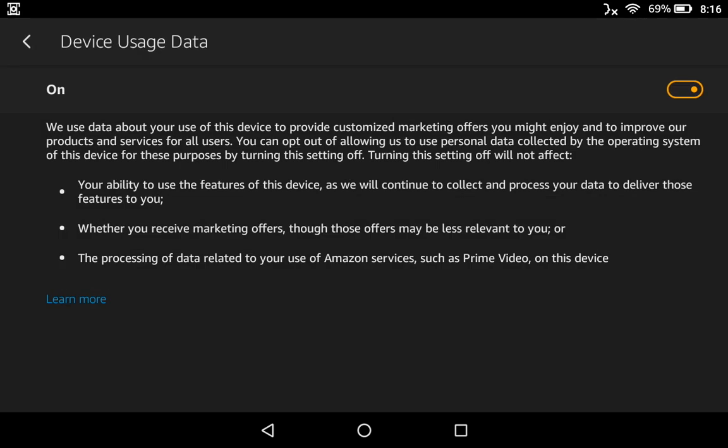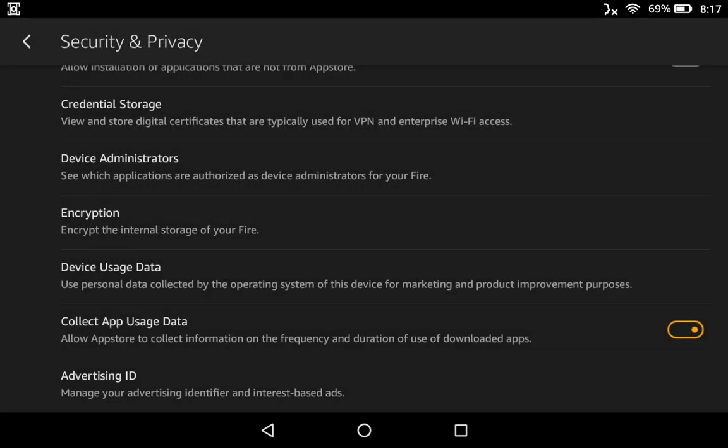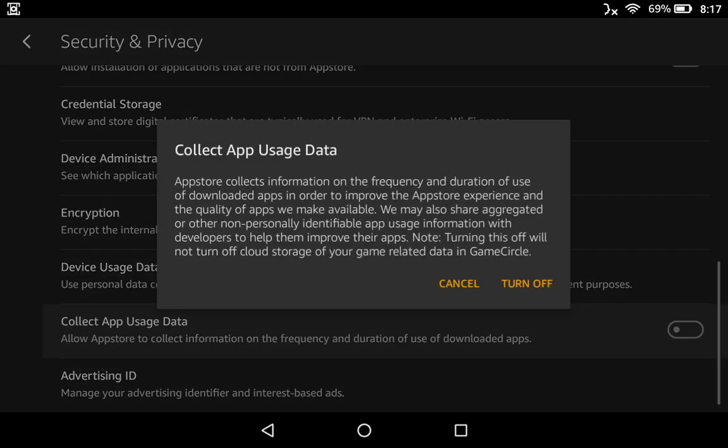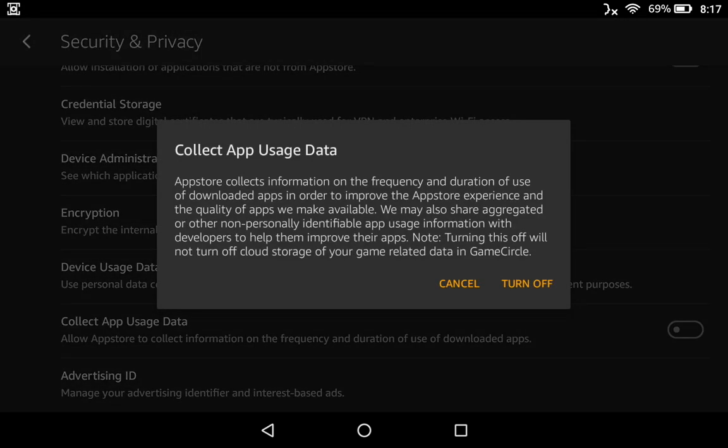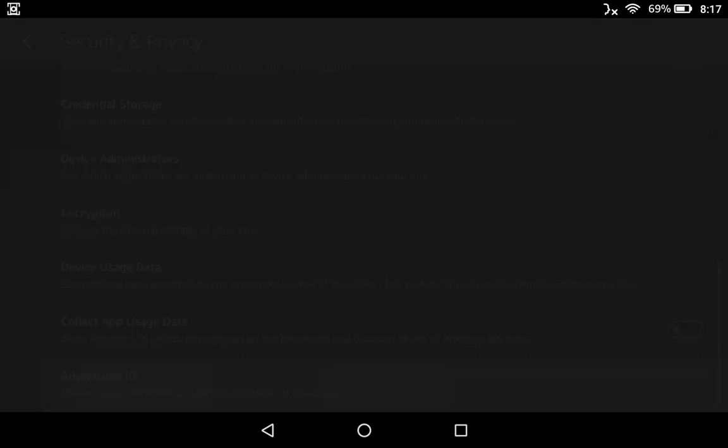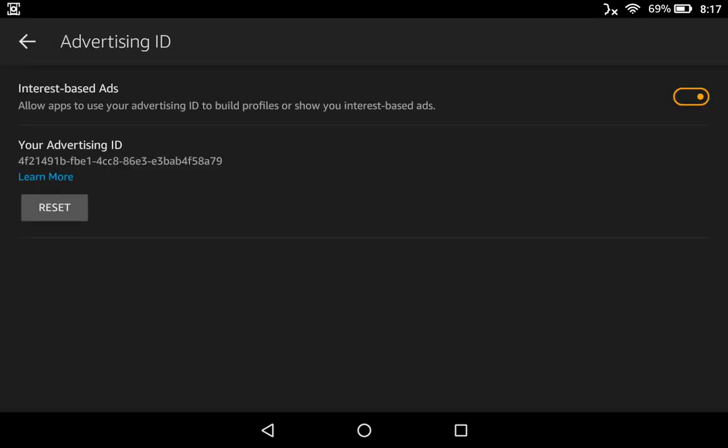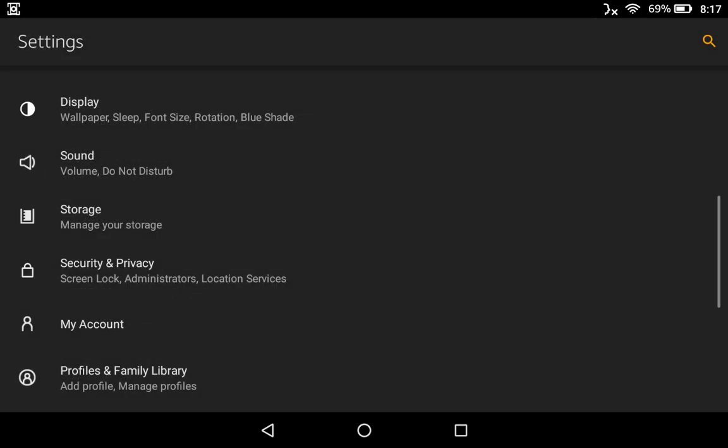Device usage, we use data about your use and your ability to use features and all that other stuff. That's basically, Google does the same thing, and if you send it back you'll help us help other people, right? And collect app usage data. And your advertising ID. I don't even know why I pulled that up.